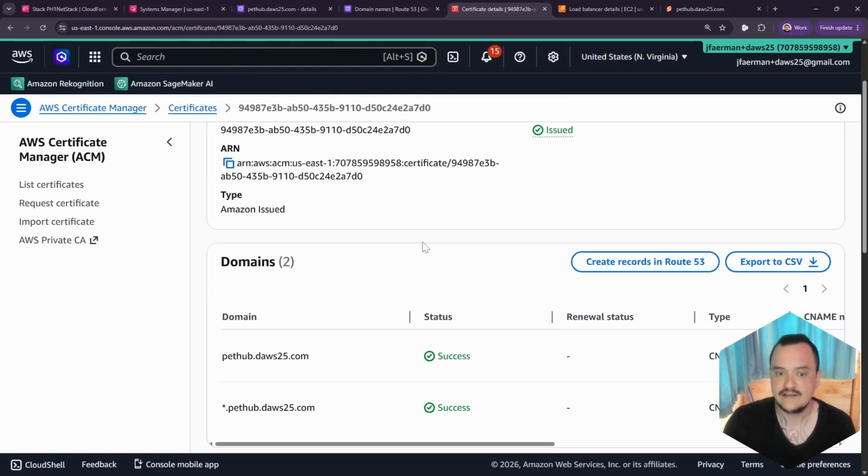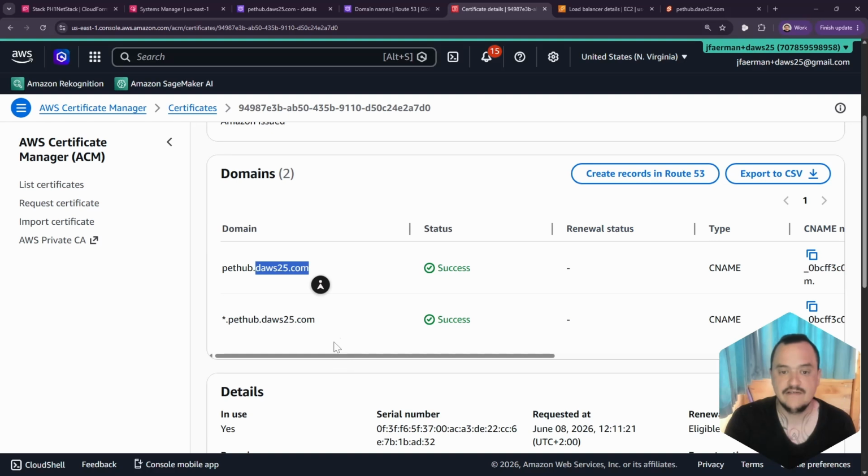You can see I have it here for both the root domain name, pathhub.mydomain, which is theaws25, and also a wildcard certificate. So this is valid for any subdomain under pathhub.theaws25.com. So this is a bit of design, so you can use it like that, or no, I like to use wildcard domains and have blue, green, other environments perhaps, but you can do this in many different ways.